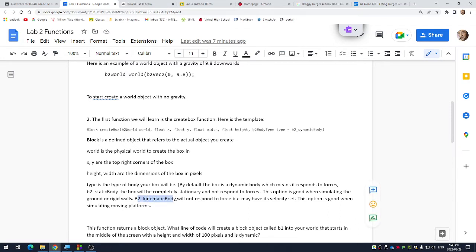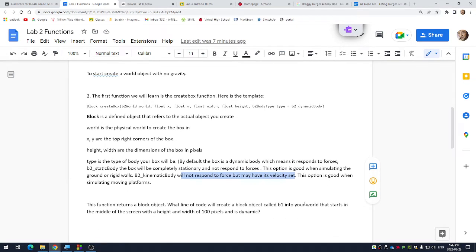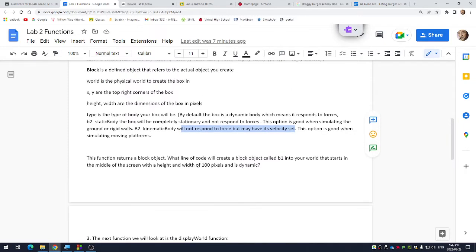And then the last type of body type is B2 kinematic body. Will not respond to force, but may have its velocity set. This option is good when simulating moving platforms. The function returns a block object. What line of code will create a block object called B1 into your world that starts in the middle of the screen with a height and width of 100 pixels?